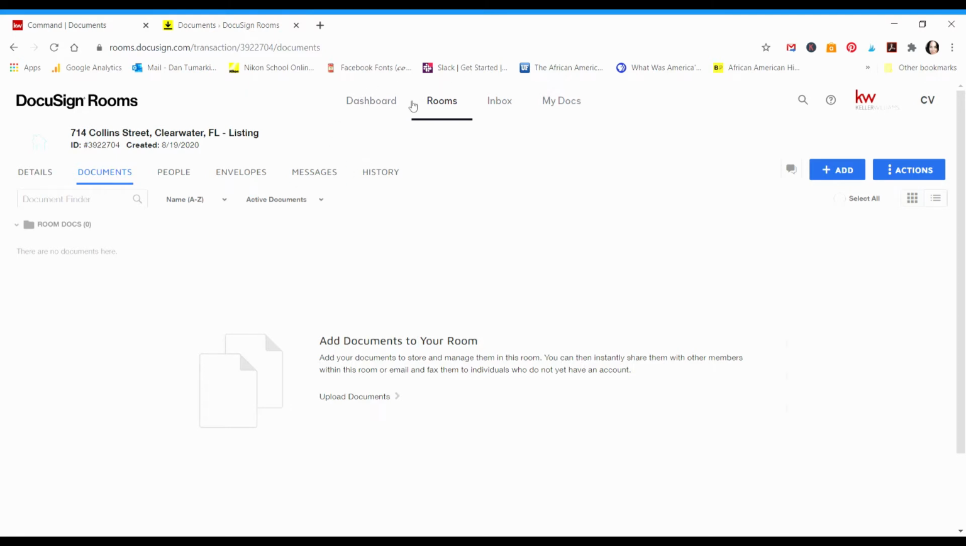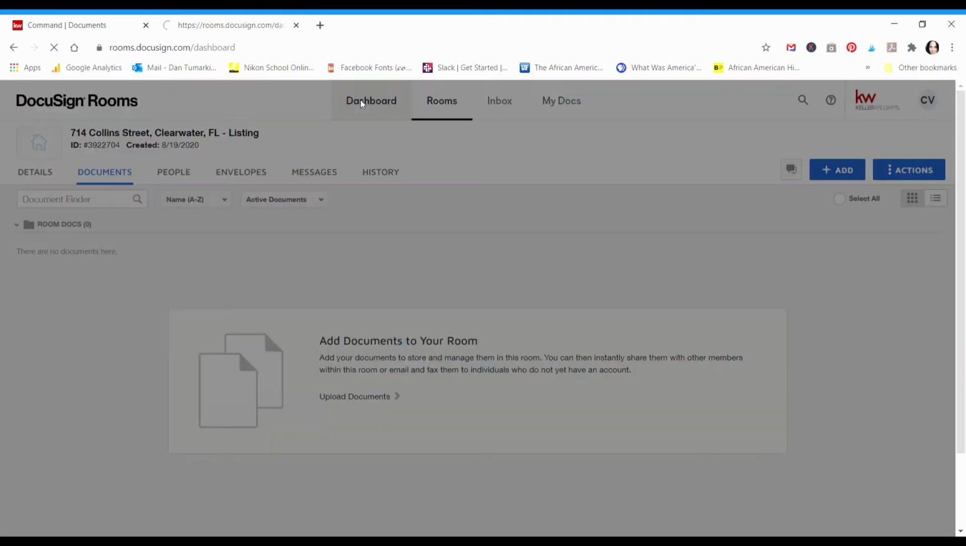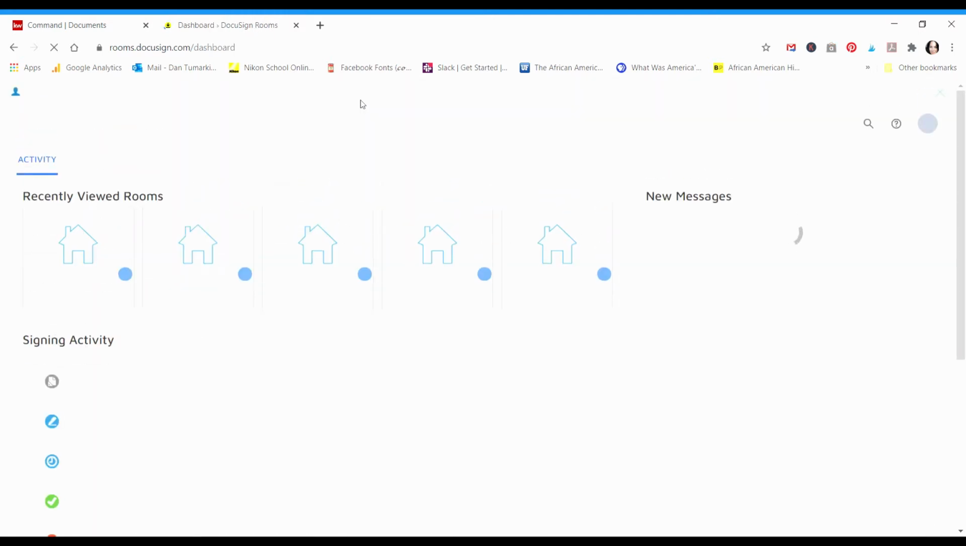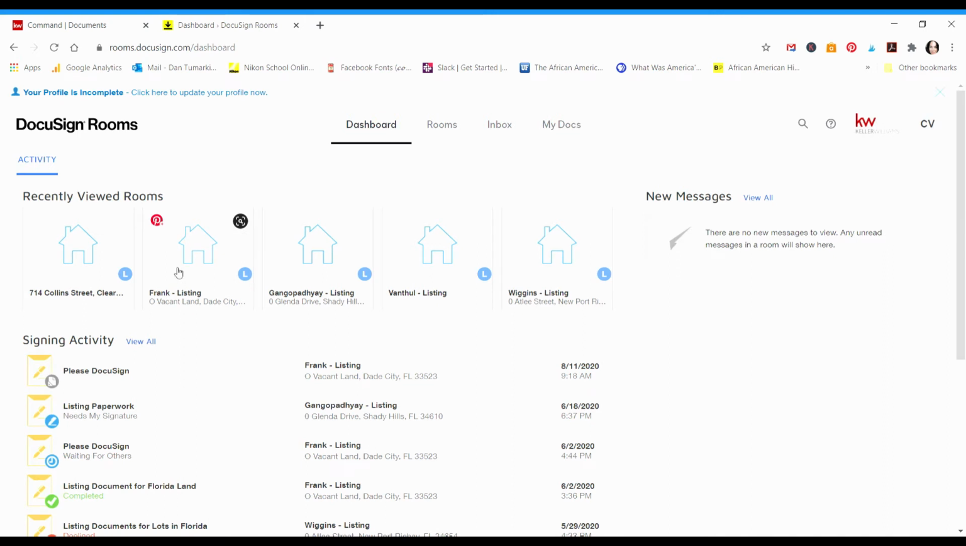Each transaction is called a room, so you might have many different rooms. If I go to dashboard, I can see all of my different rooms. And so I have a vacant land listing. I have a potential other vacant land listing. This was just a test one that I was doing for myself to play with. And this was a vacant land listing that he ended up deciding not to sell because the property is just not worth enough. So I can actually get rid of that if I wanted to. And then here is the fake listing that we're working on right now. That is on dashboard if you ever want to look at all of your stuff together.